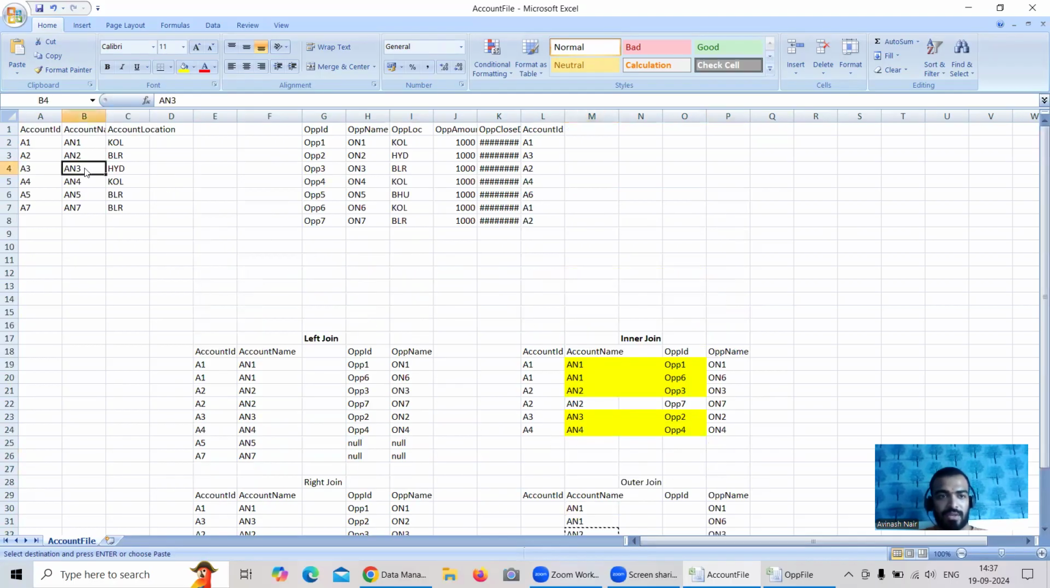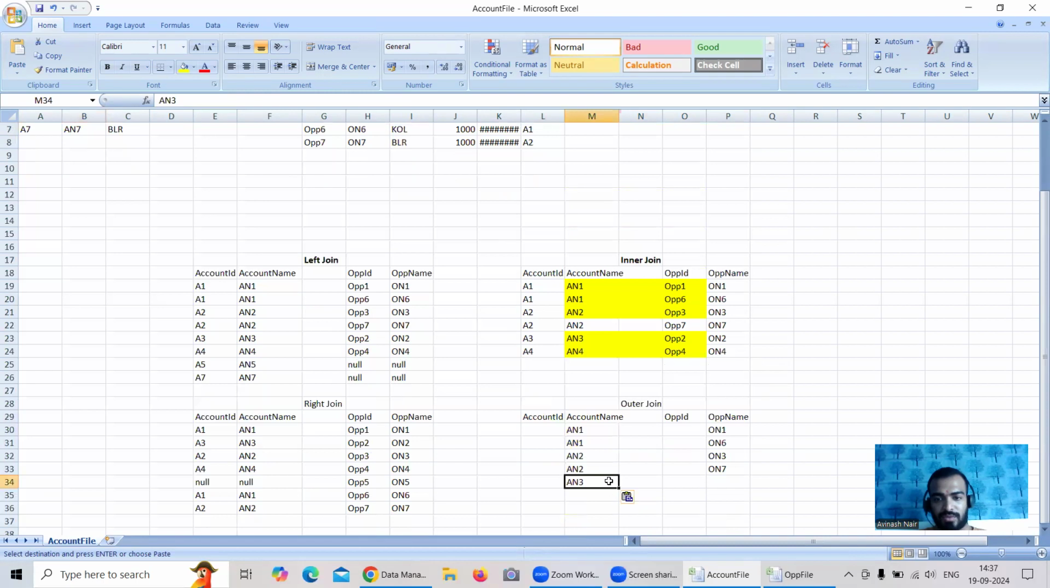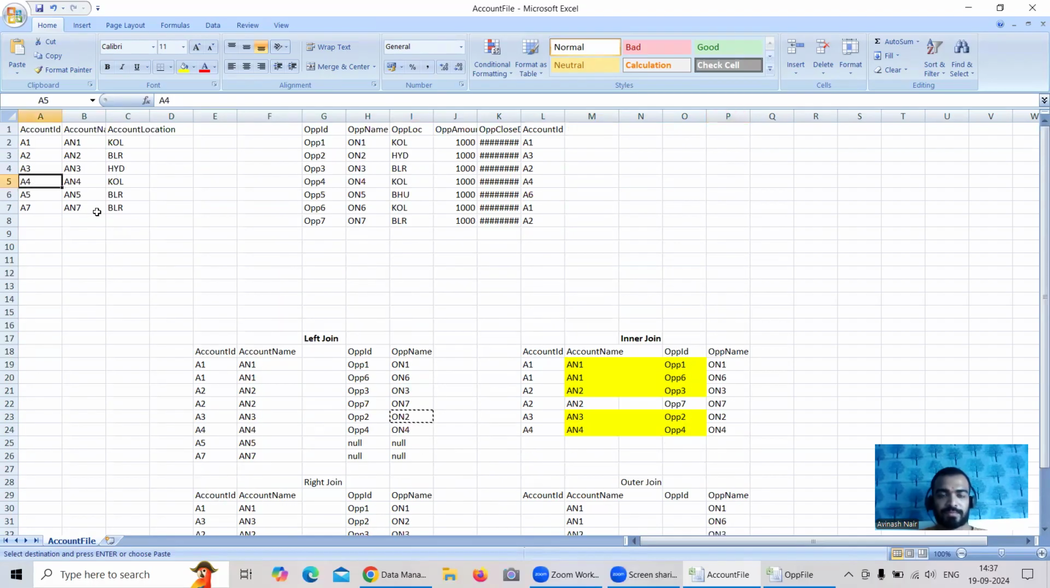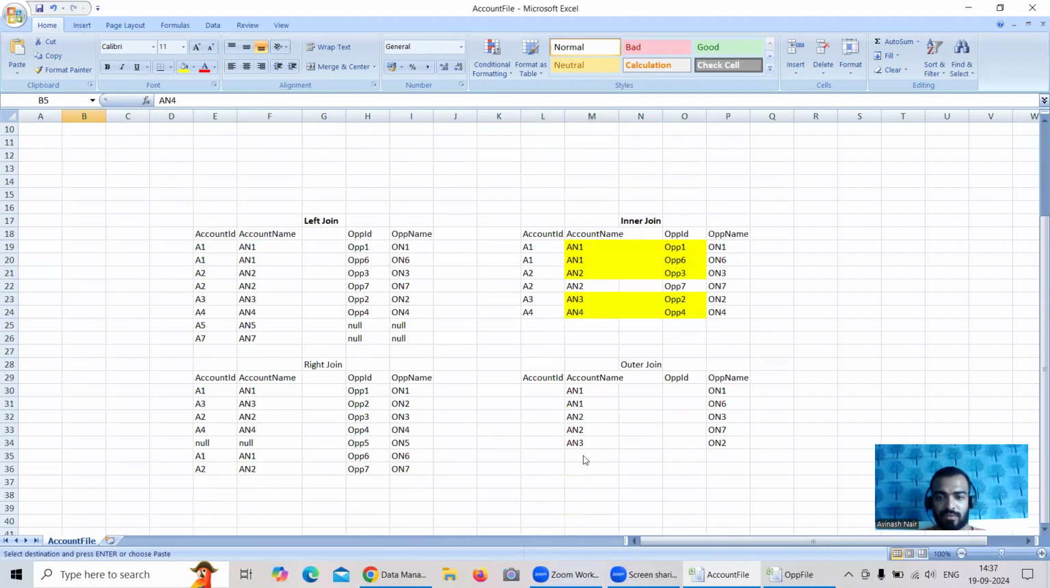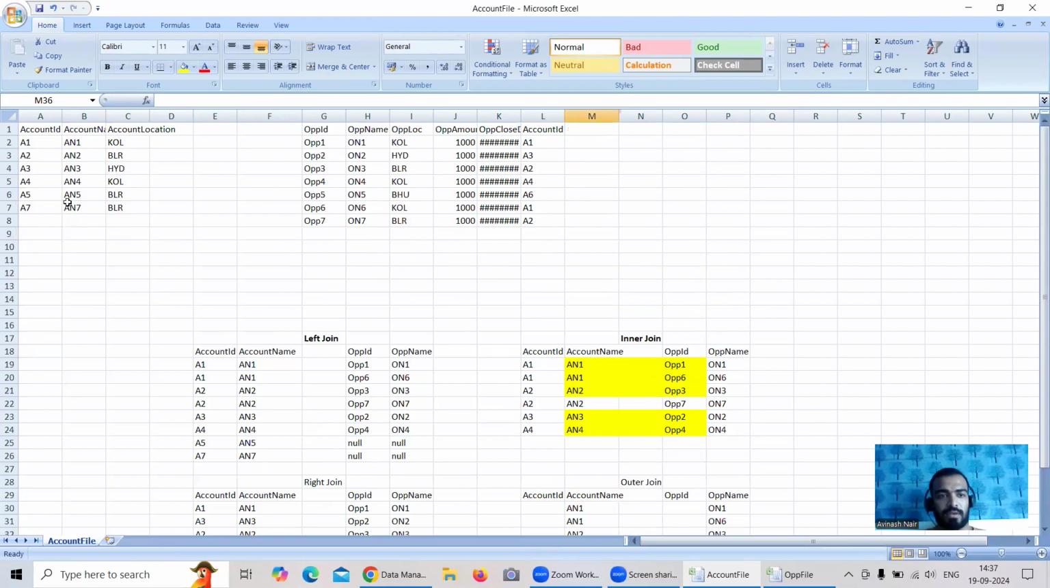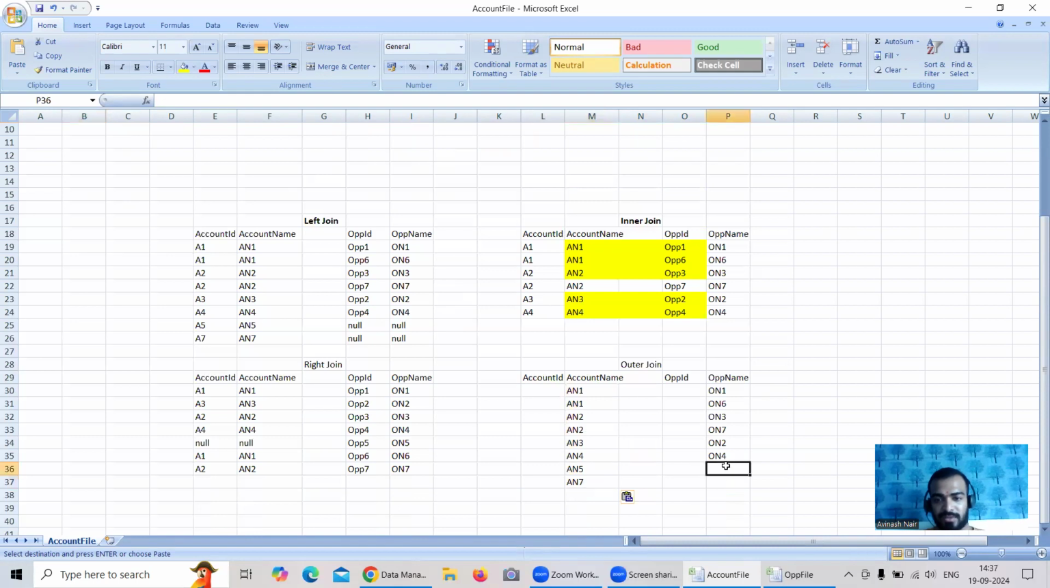And then you have AN3, right? So for AN3, we have one, that is ON2. So let's do that, ON2. And then we have A4, right? So for AN4, we also have ON4. Okay, then we have AN5 and AN7, and it will be null in our case because nothing is matching, right? So let's put null and let's put null.